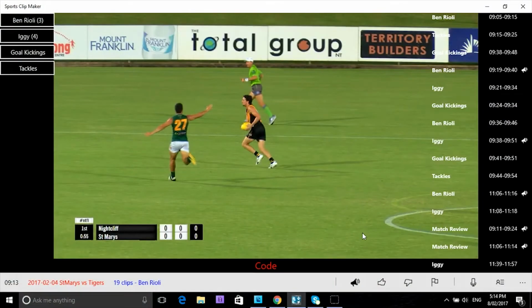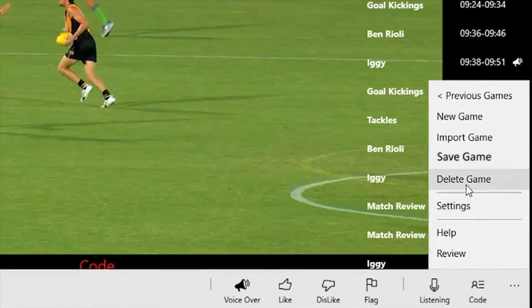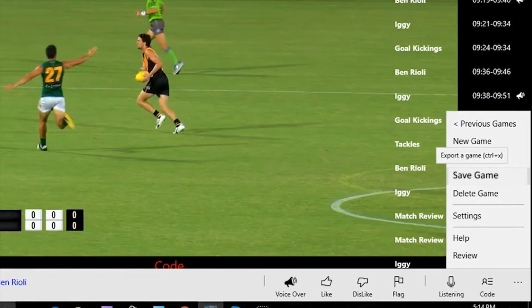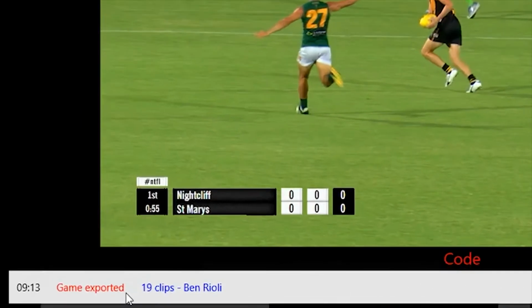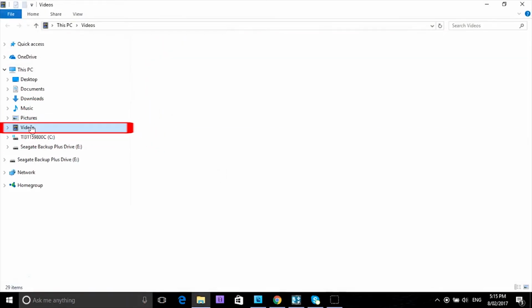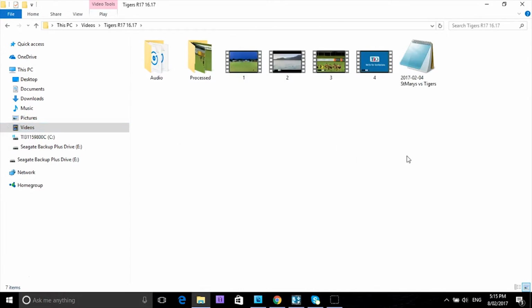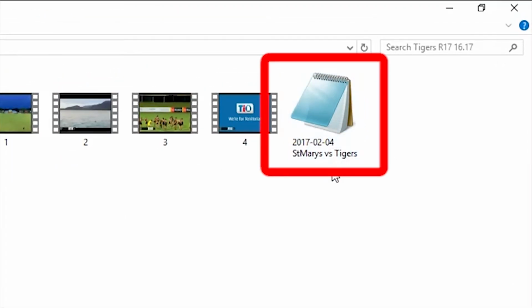Saving your project is always important when working on SportsClipMaker. To do this, go to the menu button and select Save Game. You can also press Ctrl X on the keyboard. When your game has been exported, you will see a notification in the bottom left, letting you know that it has completed exporting. Your game will be exported back into your original folder we created earlier inside videos and saved as a text-based JSON file.